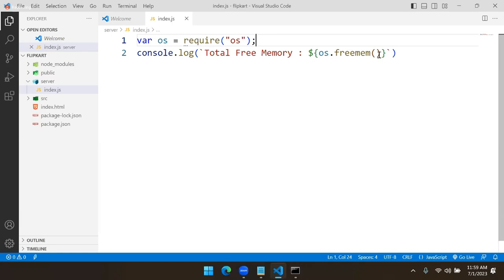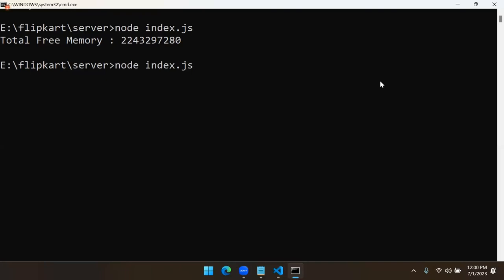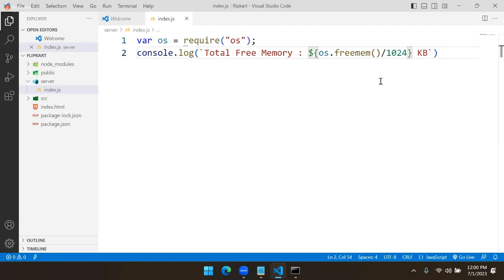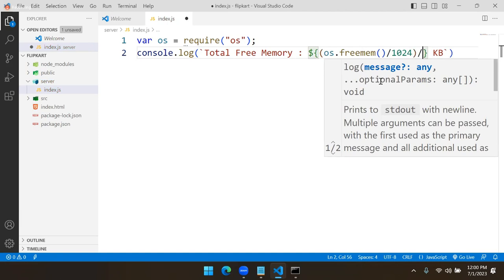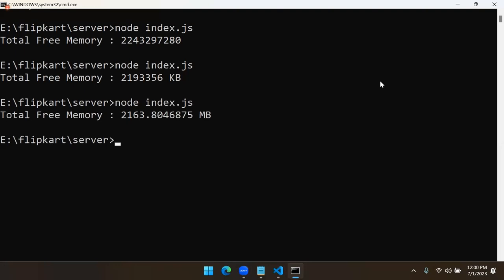Already you know, this is free memory divided by 1024. Here we are displaying KB, which means it is going to return how many KB. This again you can divide by how much? 1024. Then it will be in what? MB. That means it is going to return MB.